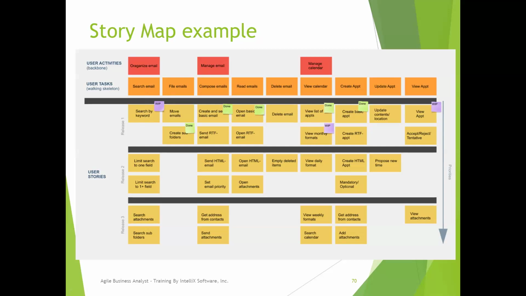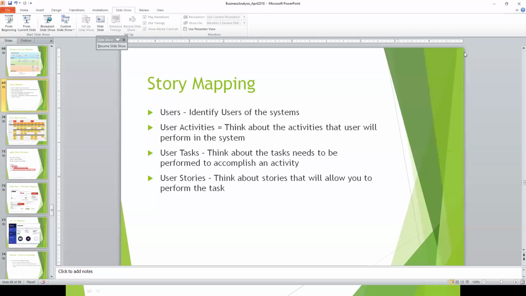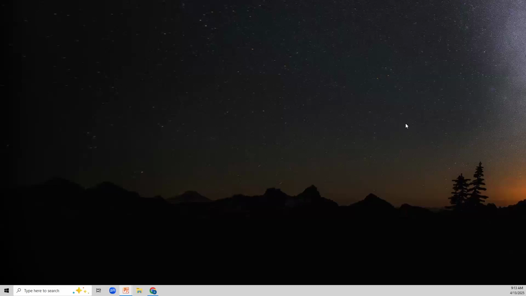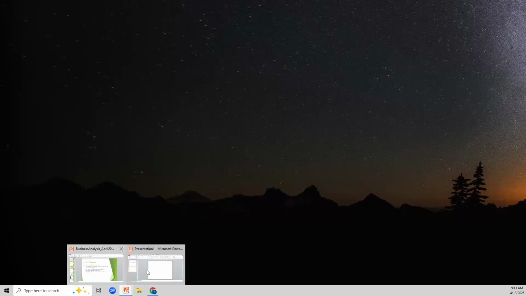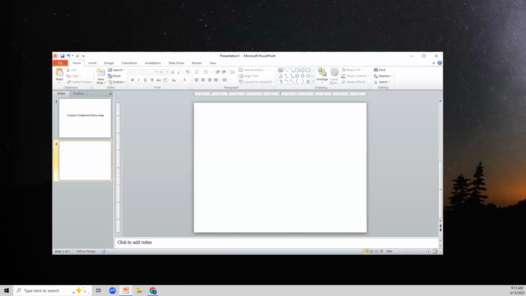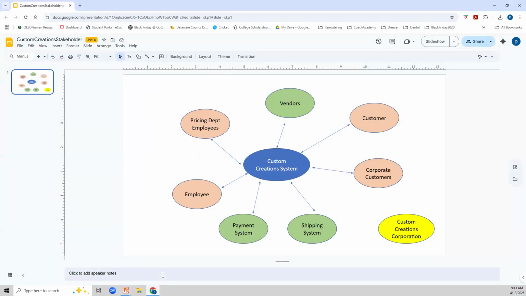Okay, so let's create one. I'm going to start with a custom creation example. So let me get out of this. In a custom creation, let me see. Are you guys able to see the screen? Yes. Okay.